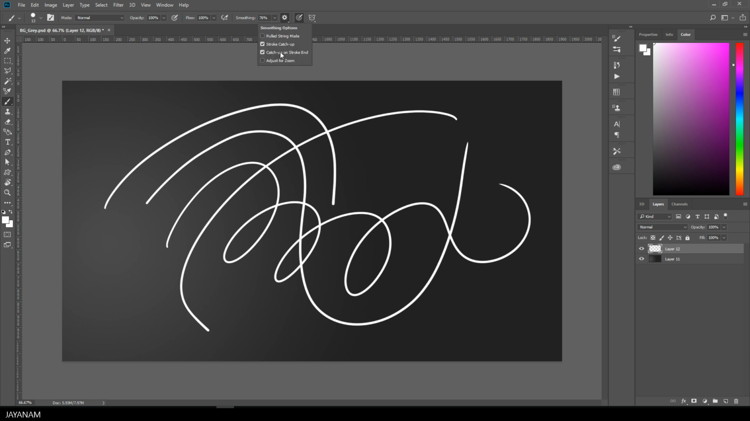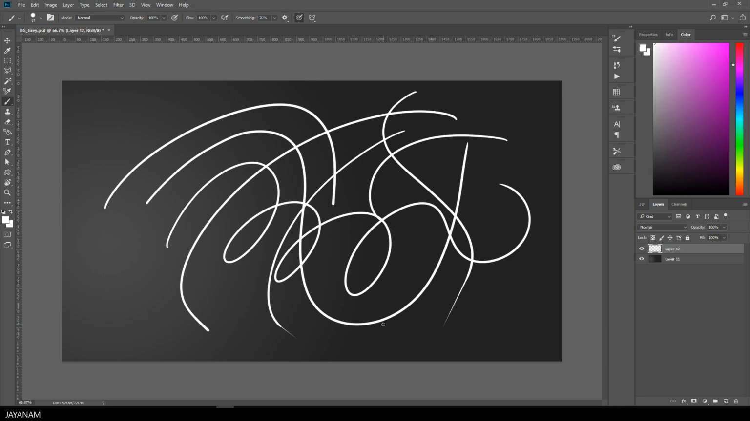Okay, the last option that I want to show is catch up on stroke end. This means you draw, the stroke is finished and the pen no longer touches the tablet, but a kind of spike is added to the stroke, which can look really great for some line art styles.